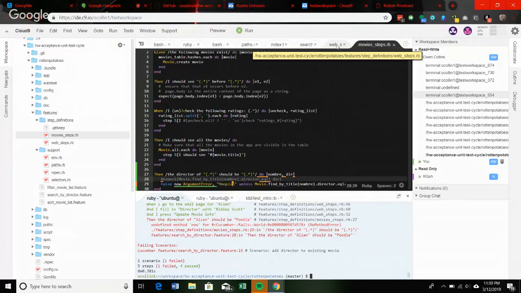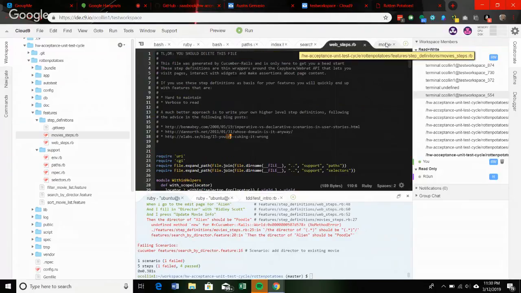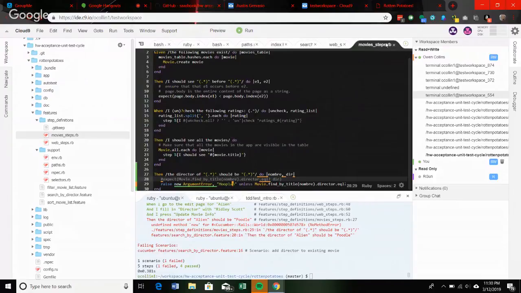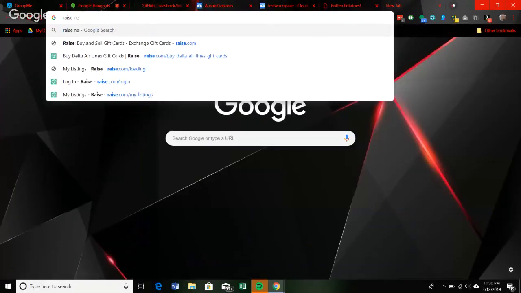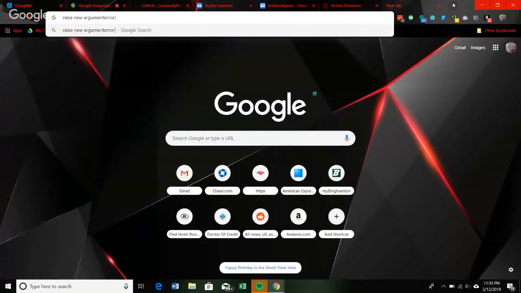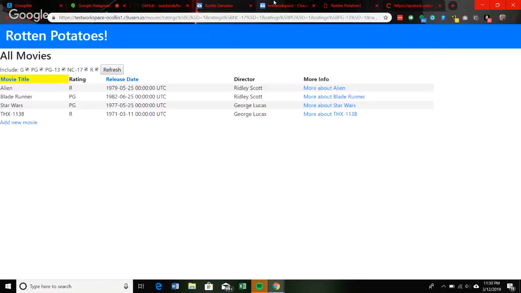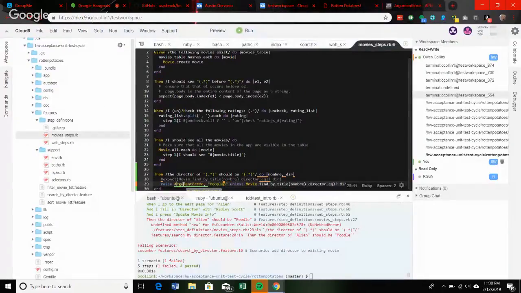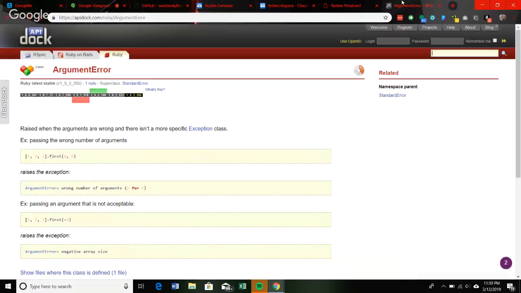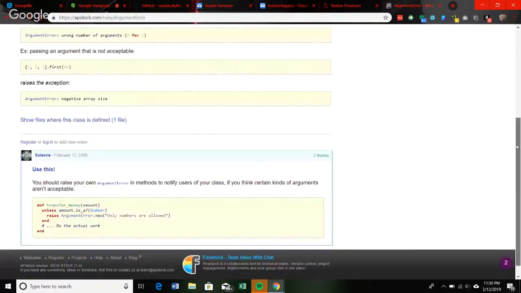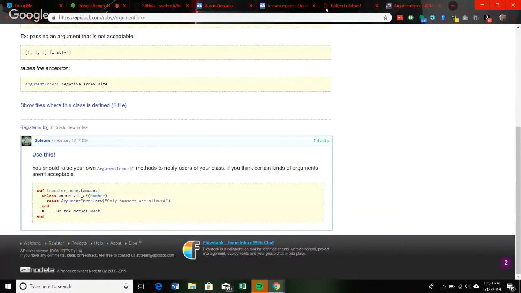This is so ridiculous. Wait, did you just run it again? Yeah. Undefined method new for cucumber. I'm almost positive that's how that works. Argument error dot new. Yeah, right. Or new parentheses? If it's Ruby, I feel like it would never have parentheses.